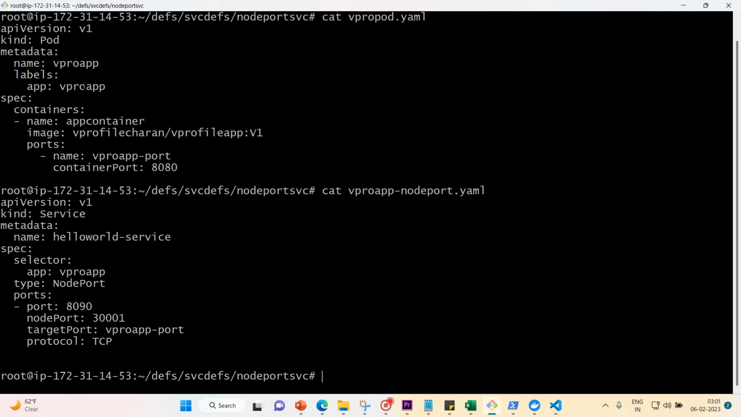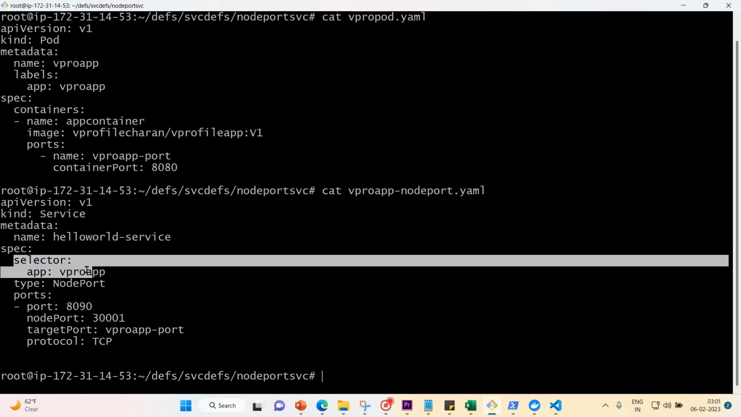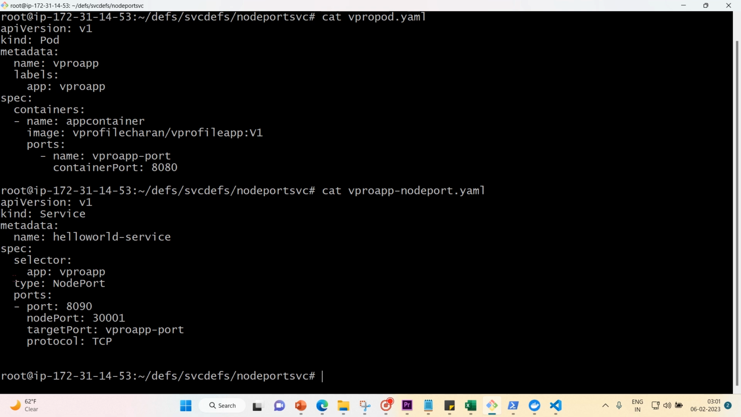So one more thing that I just want to say, if you want to know, here inside the file these are all dictionaries and this is a list, and again this port item is also a list. Now the selector is absolutely fine, no issue at all. Then type is NodePort, because we are working with a NodePort type service. Then port mapping 8090, and nodePort, the port of the node is 30,000.